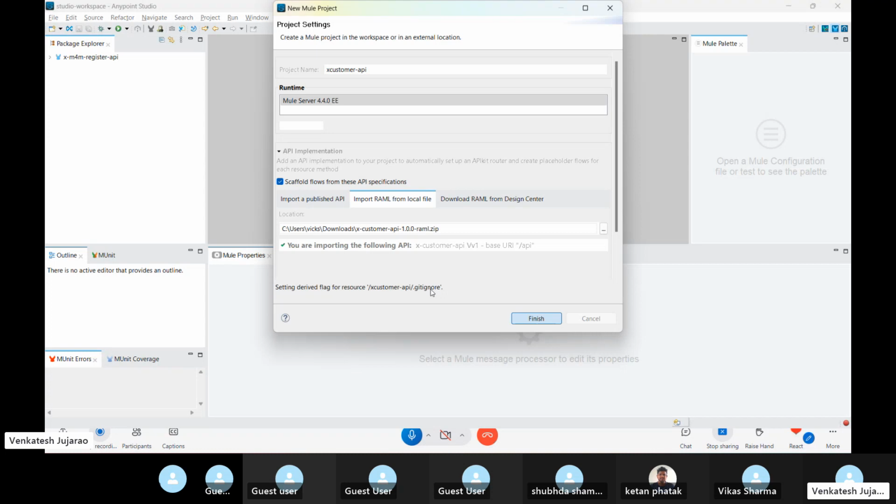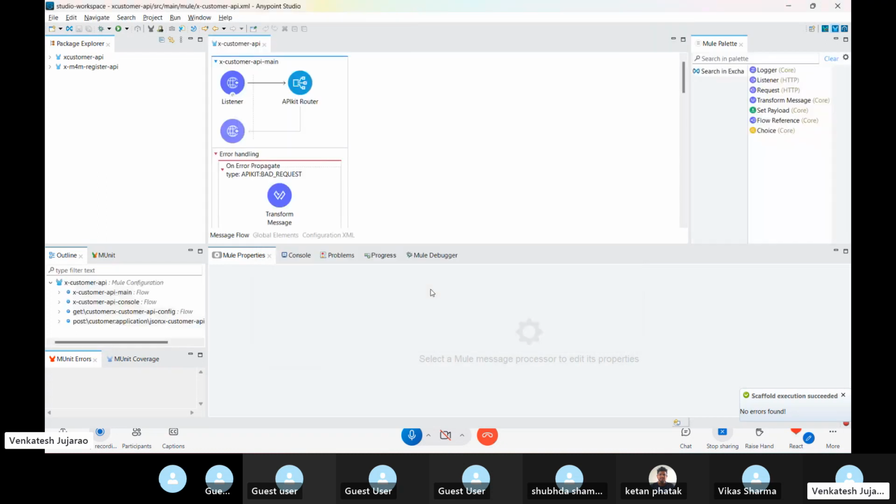We will not get any business logic added, but a basic implementation where we could see the HTTP listener is already configured, the APIkit router is already configured, and out of the box exception handling is already done. Then the resources are already created with the mock response that we have configured in our RAML, right? So all that information we are seeing.